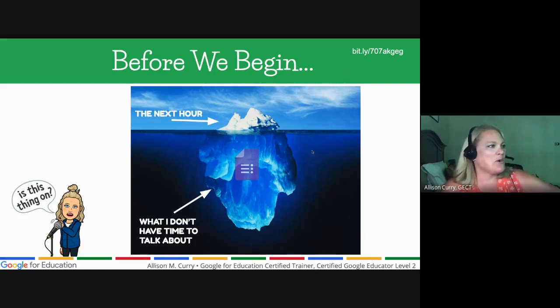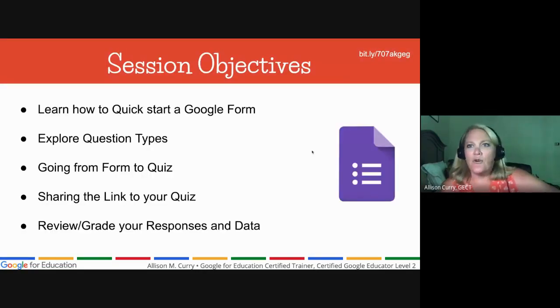Okay, so my iceberg soapbox. Of course, like any good teacher, I talk about objectives and the things I want to get accomplished. These are more for me than you, but I like to go through the things I'd like to talk about. So the first thing we're going to do is go through how to quick start a Google form. We're going to explore some different question types, and then we're going to look at how we take a form and turn that into a quiz. And then we're going to work on sharing the link to our quiz so people know how to take it, because really no quiz is worth anything if nobody can get to it. And then we're going to look at how to review and grade our responses.